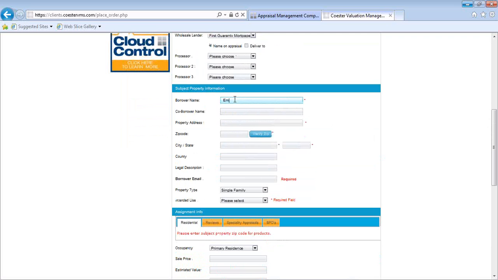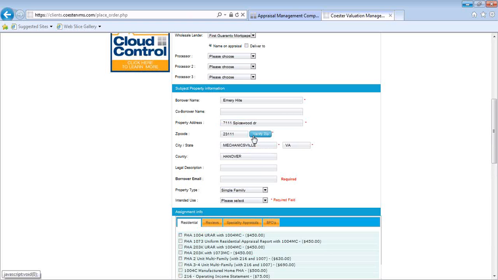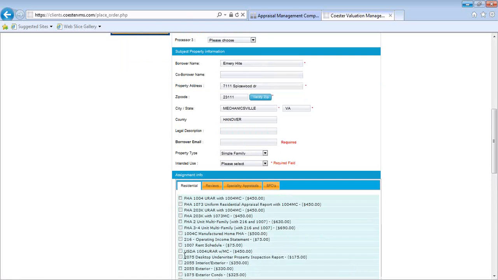Next, we're going to move to subject property information. So you're going to enter the borrower's name and their address. And we're going to get down to zip code. And the zip code, we're just going to want to make sure it's correct. So we're going to ask to select Verify Zip. That's going to populate the city, state, and county.